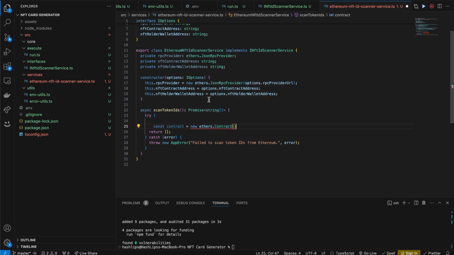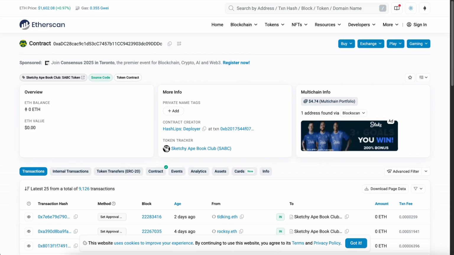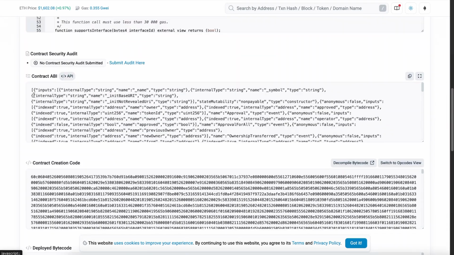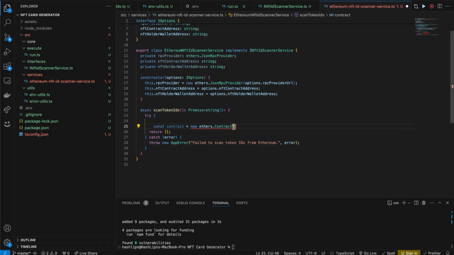Now, if we just go briefly for 1 second back here, we can see on Etherscan on this NFT contract, if we go down, this is the ABI. It's basically the rough instructions that are available on this contract for us to call. However, we're going to provide a minimum ABI, so we don't have to specify all the functions in this contract as we don't need it all.